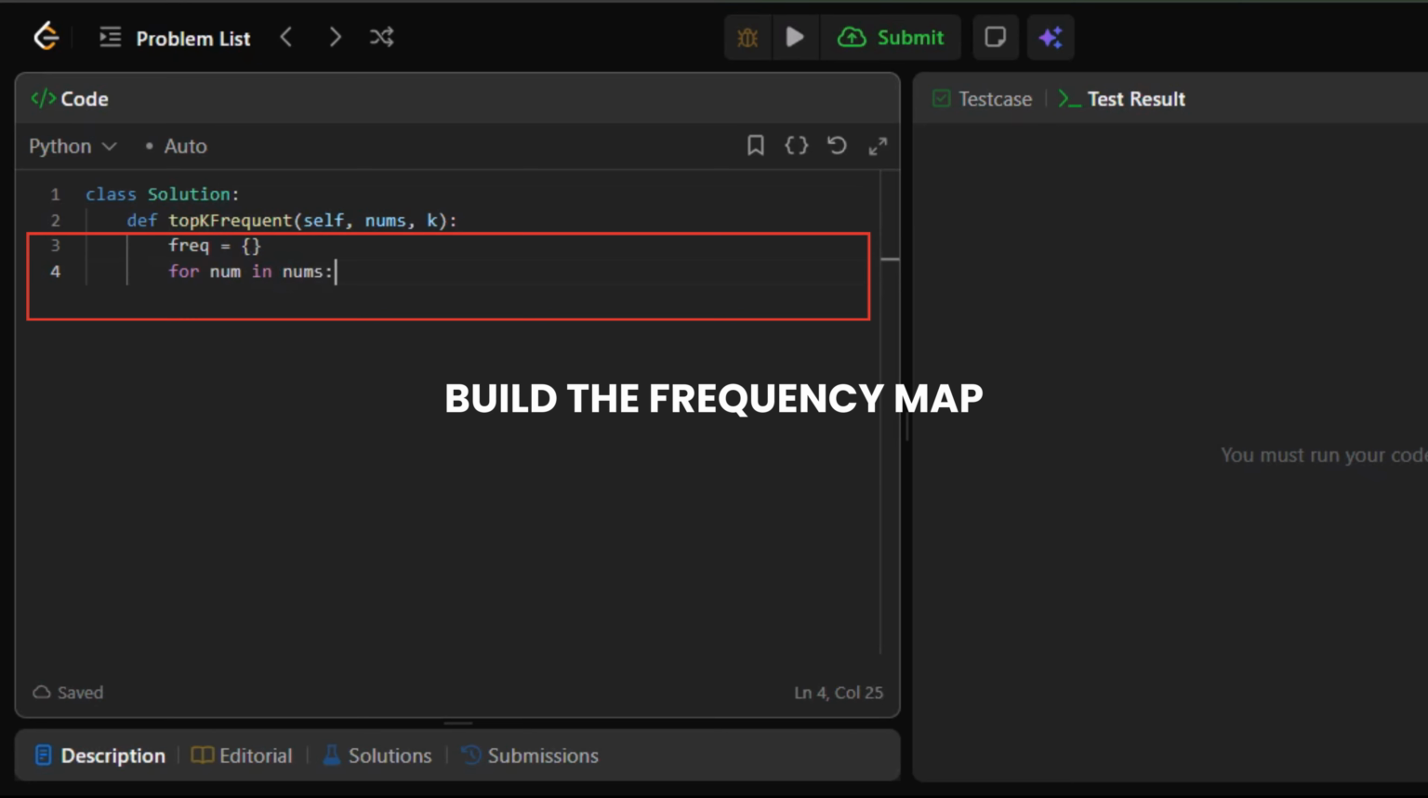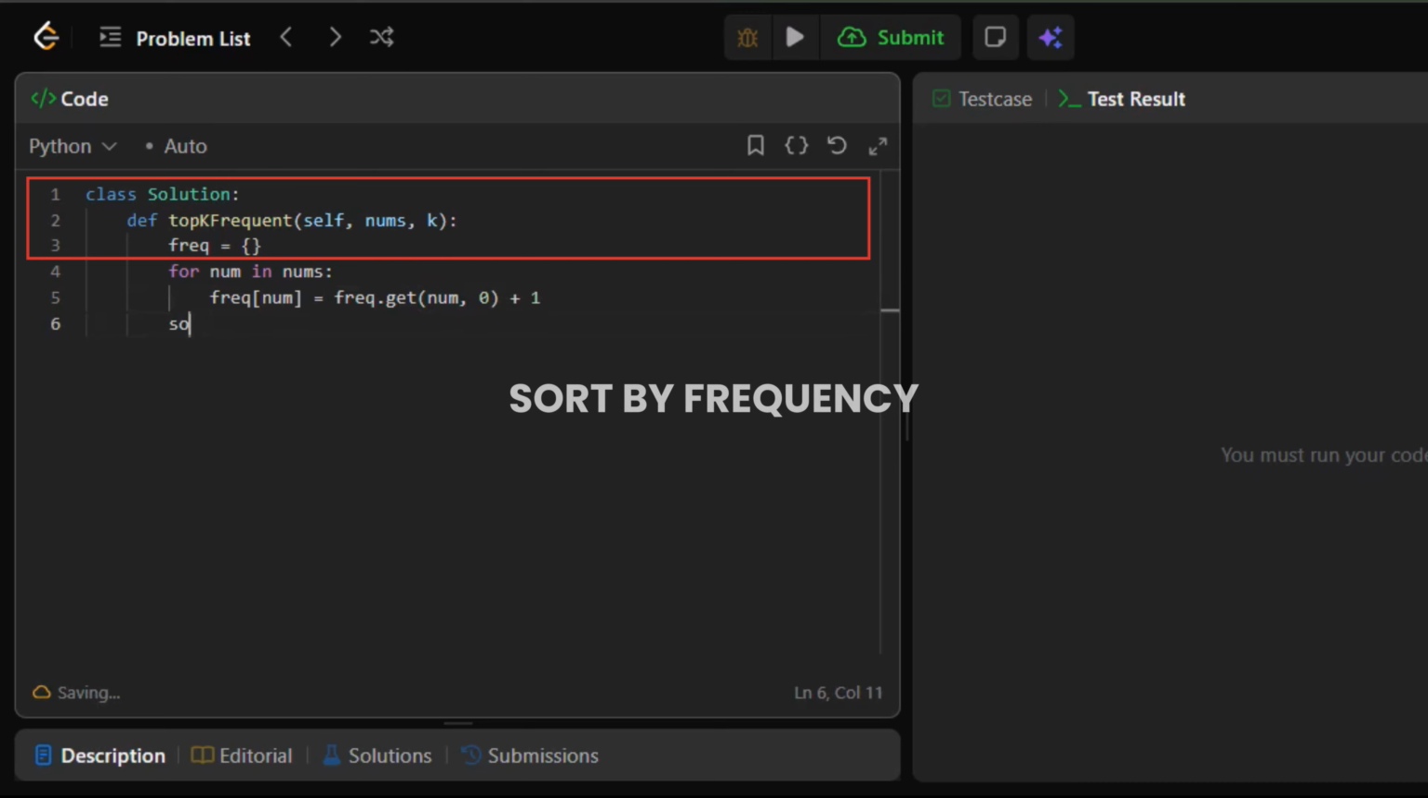We loop through every number in the list. For each number, we increase its count. If it's not in the dictionary yet, we start it at 0. This builds our frequency table. We sort the dictionary items by their frequency values, from highest to lowest. This is where the O(n log n) time complexity comes from, sorting.